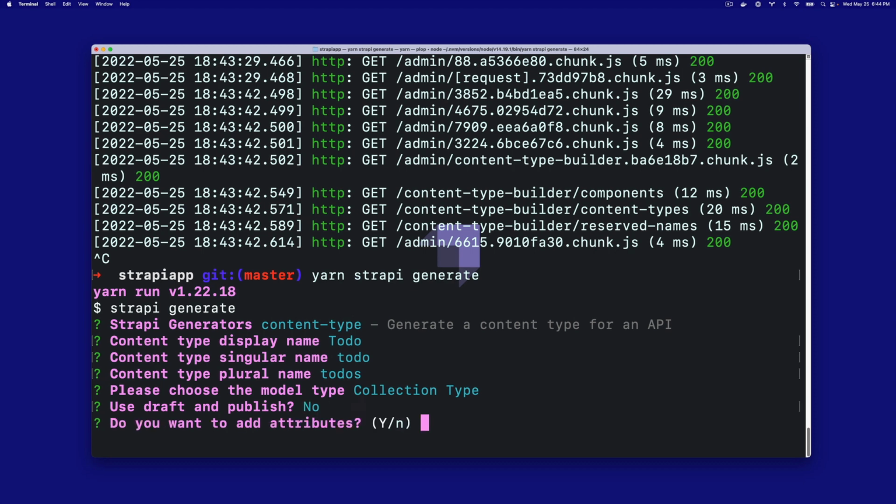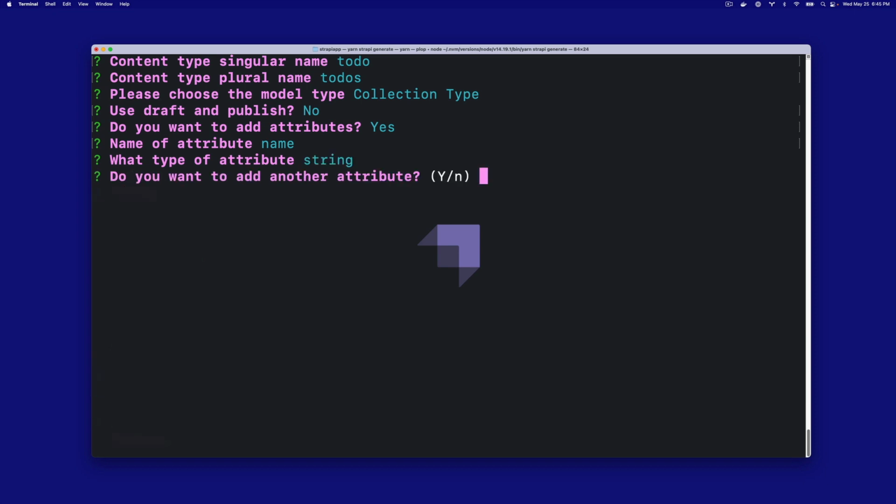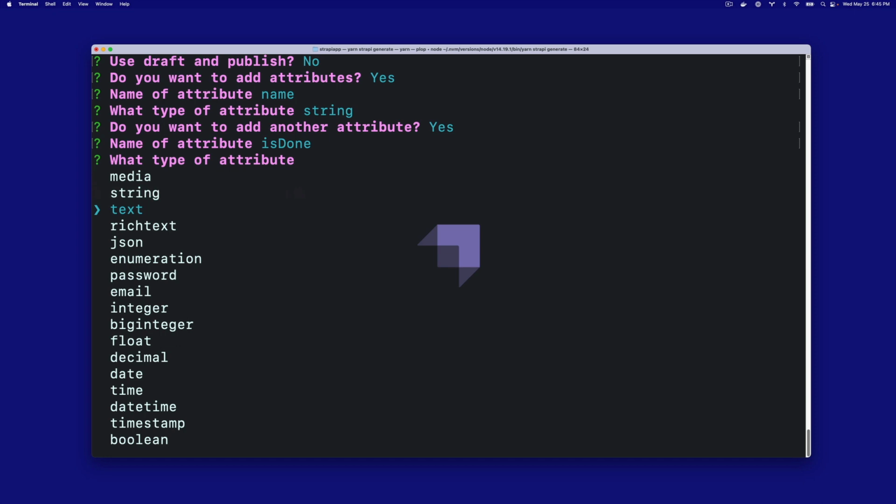And you want to add any attributes. So we could do this here in our terminal, but we could also do this in code. So let's do it here. Yes. The first attribute we're going to add is name. And notice how we have a selection of different data types that we could use. Now for our name, we're going to select string. And yes, let's add another attribute, which is going to be is our to-do done. And that's going to be a Boolean, right? We want true or false.